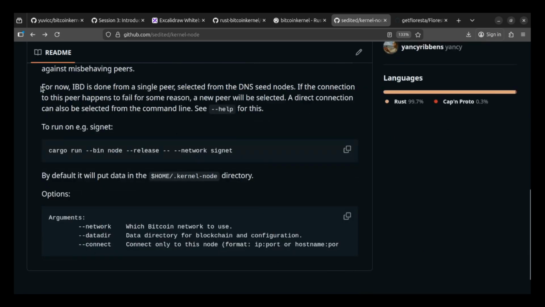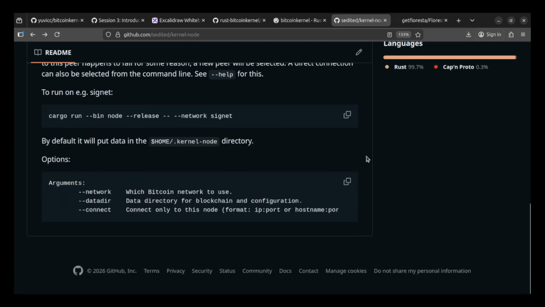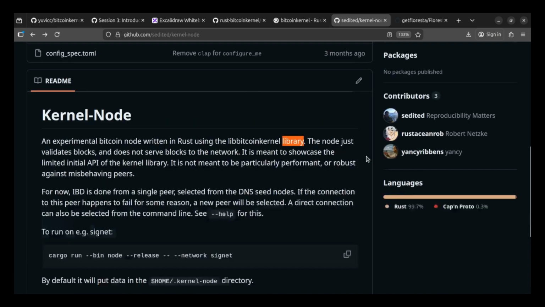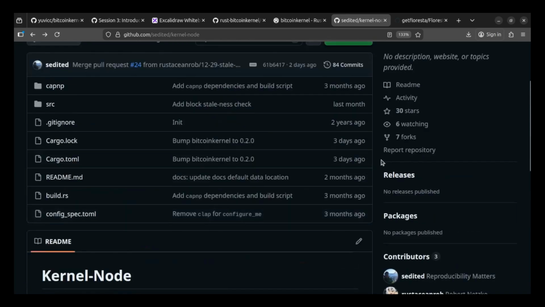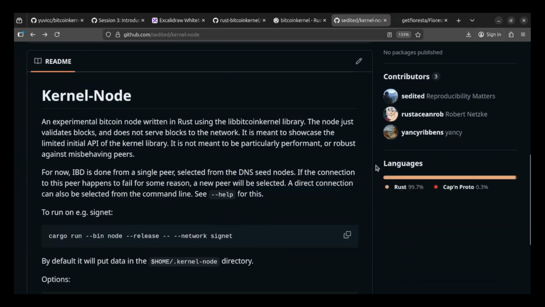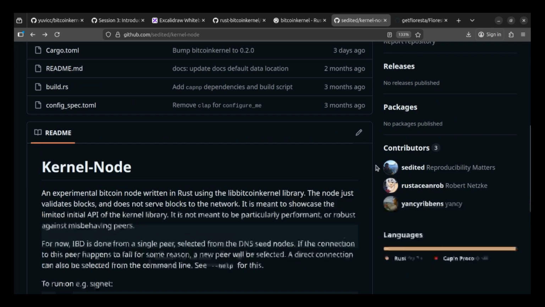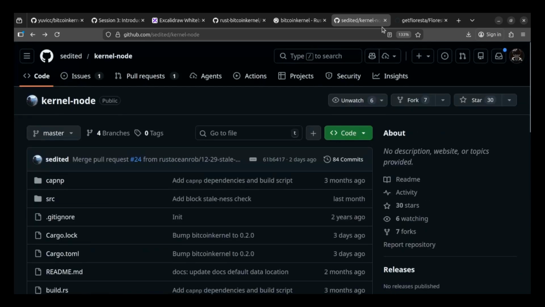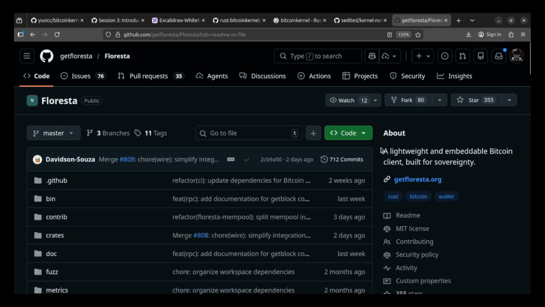Also, the IBD is currently done from a single peer, which is selected from the hard-coded DNS seeds. This is minimal, but in the future we might have a full node written in Rust using the Bitcoin kernel API.